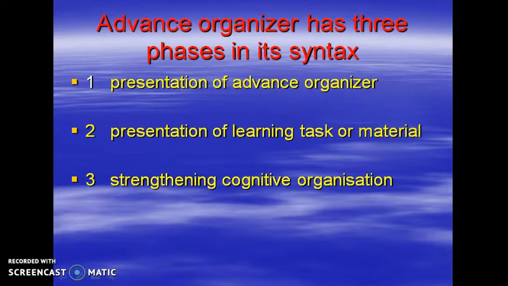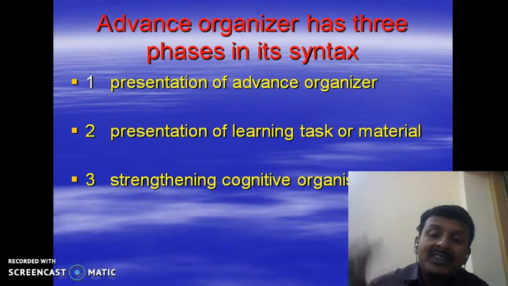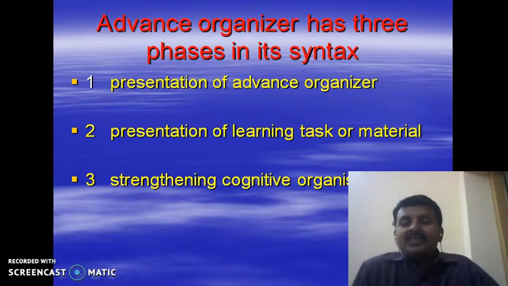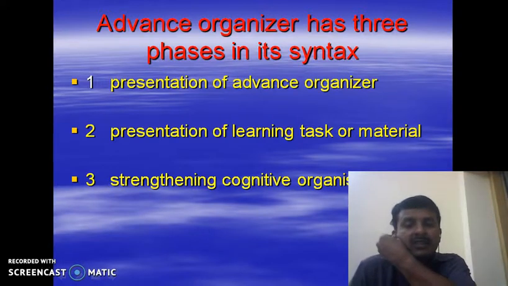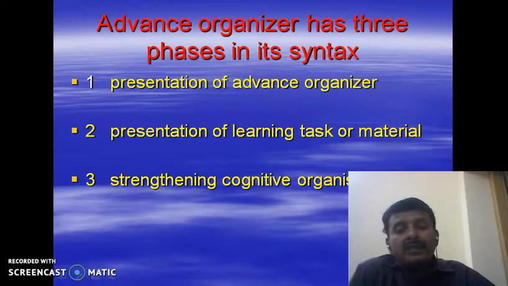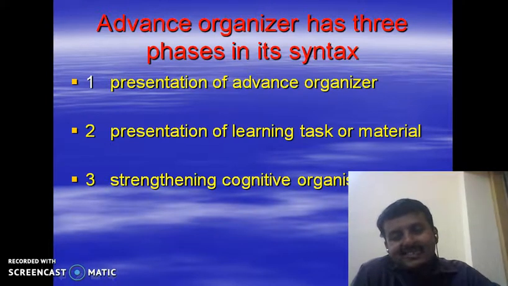What is the presentation of the advanced organizer? Go back to the lesson which I told you at the start of this class, where I presented a tree. The details of that tree are my advanced organizer, because I am organizing the students' future learning through this advanced organizer, that is a tree. And with all the details I am giving, I may take only 10 or 15 minutes to present the advanced organizer. Presentation of learning task or learning material means we are just presenting the learning material, that is India's national integration, which you can present in different ways.